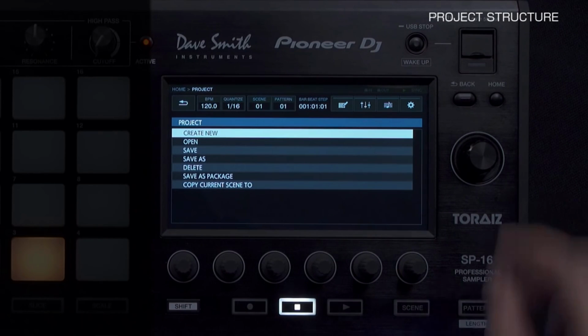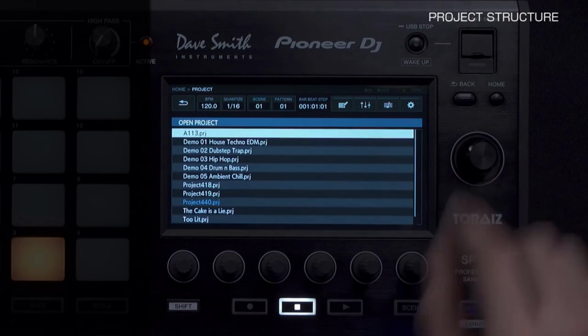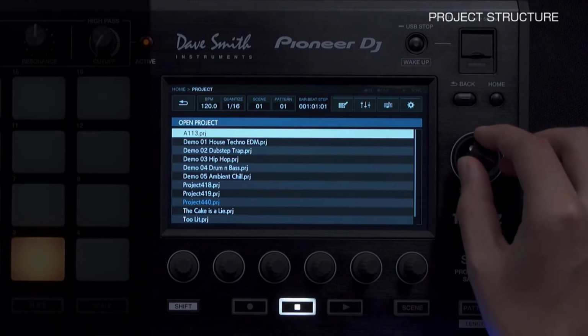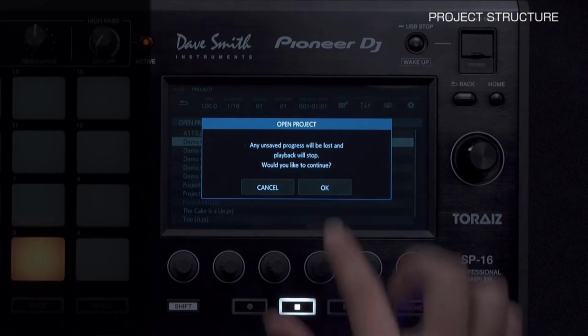To open a project, tap the Project button and select Open. Press down and choose a project you wish to open from the list.